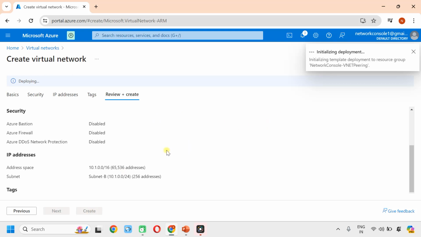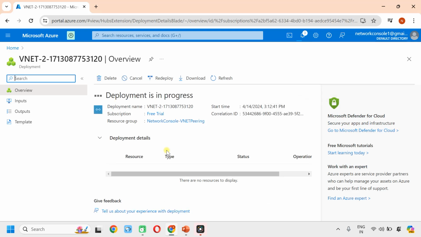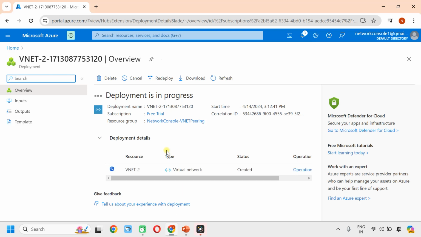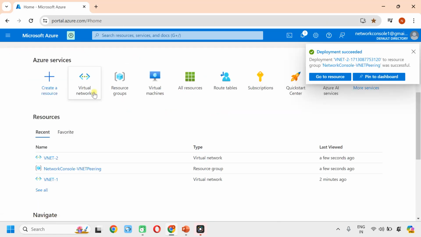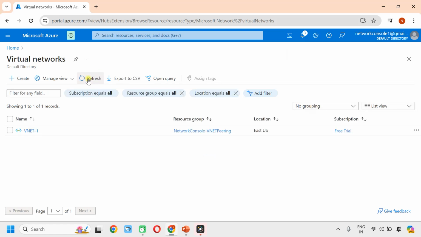Initializing deployment. Okay, this is also created. Let's go back to VNets and see the details. Not yet reflected here. Let's refresh and see. Okay, so VNet 1, VNet 2. Two VNets are created now with subnets. Okay, VNets are ready now.